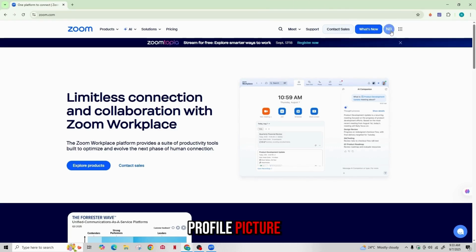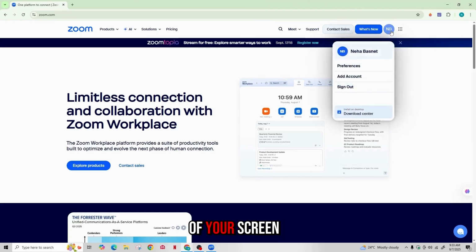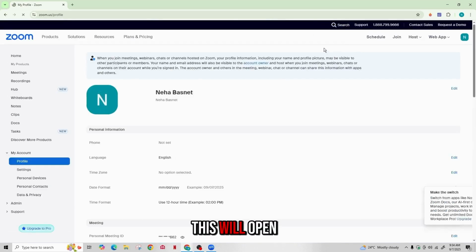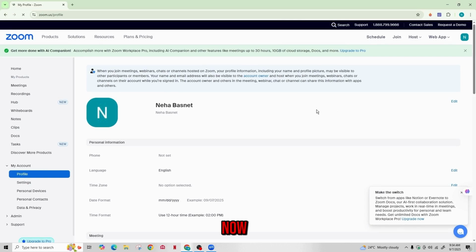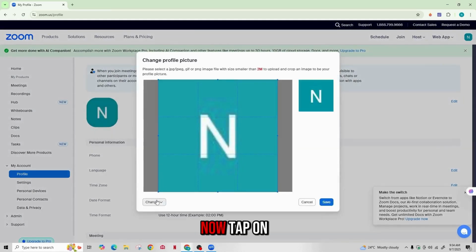Tap on your profile picture again in the top right corner of your screen. Tap on your name. This will open your profile. Now go ahead and hover your mouse over your profile picture and you will see the pencil icon. Go ahead and tap on that. Now tap on change at the bottom.